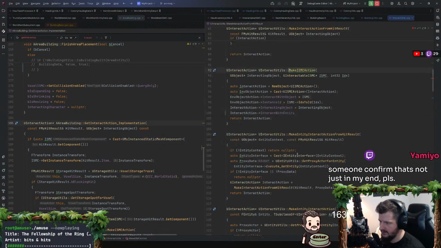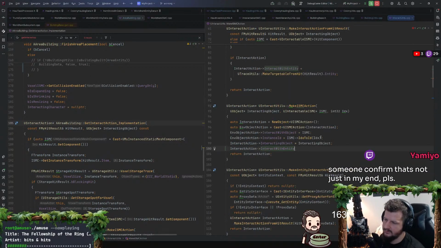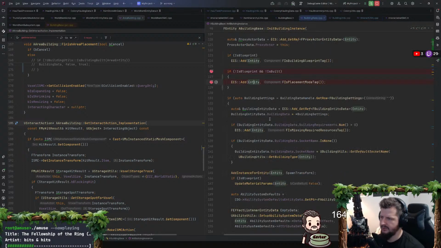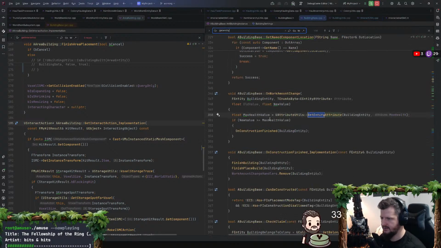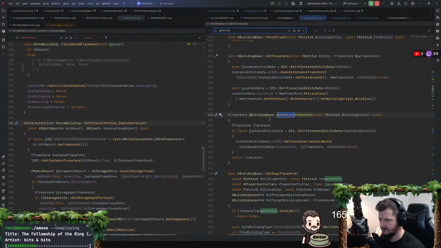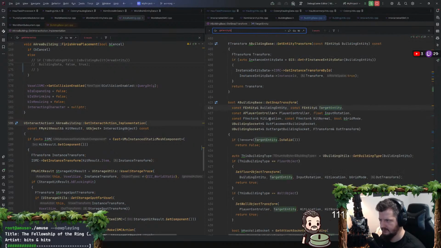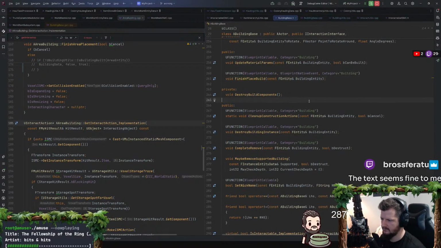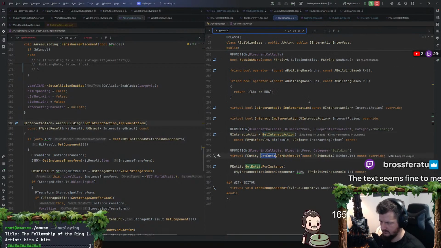So we're gonna make this ISMC action from the hit result, which we get the interactable ISMC, which is a building ISMC. But the building base has the get entity or something, right? Get entity for instance.